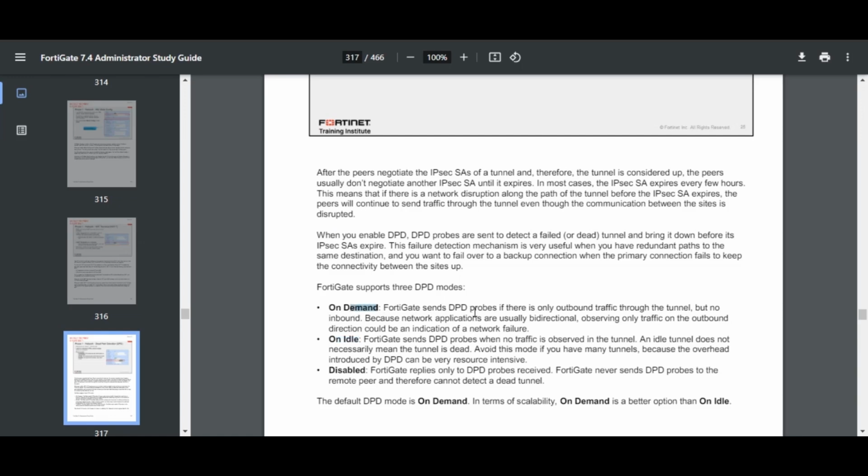On demand means FortiGate sends DPD probes if there is only outbound traffic through the tunnel but no inbound, because network applications are usually bidirectional. Observing traffic only in the outbound direction could be an indicator of network failure. On idle means FortiGate sends DPD probes when no traffic is observed in the tunnel.